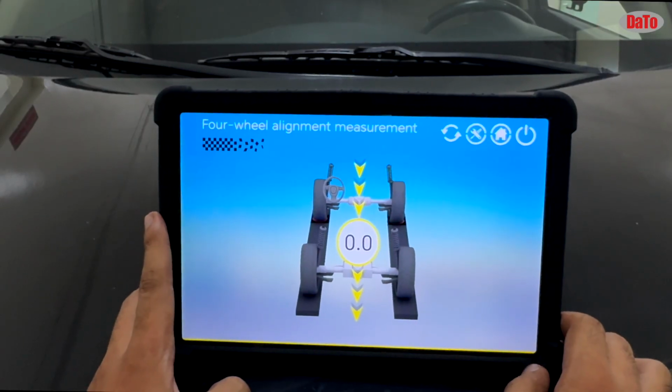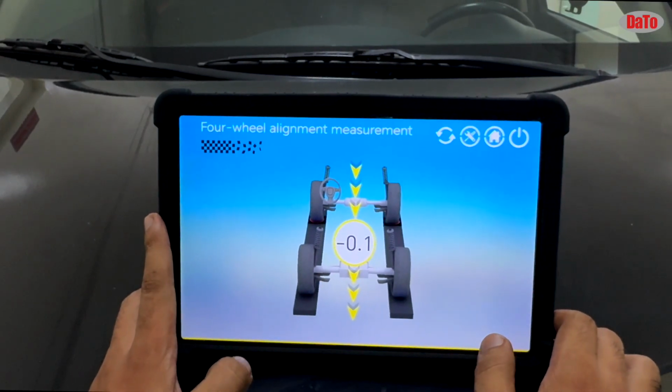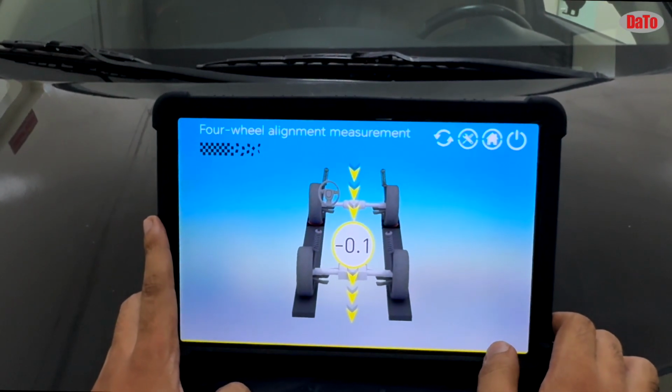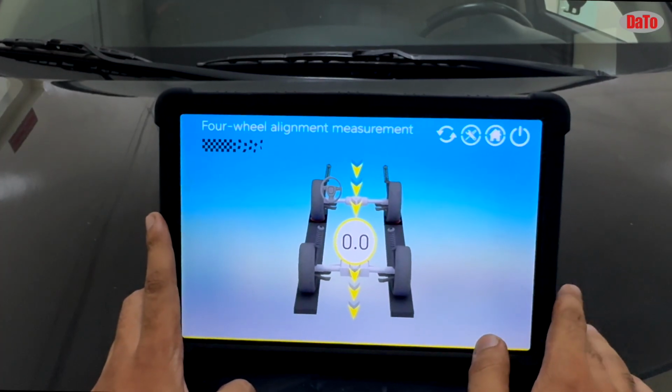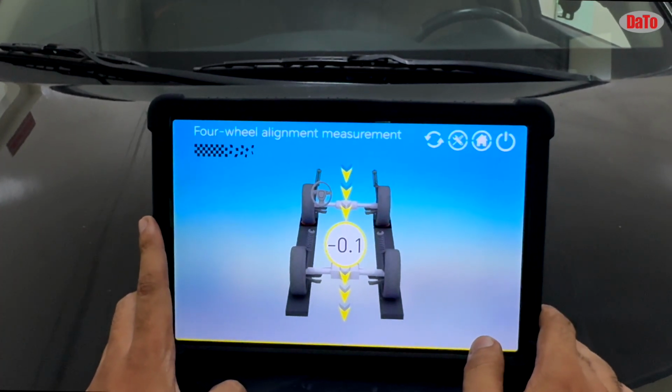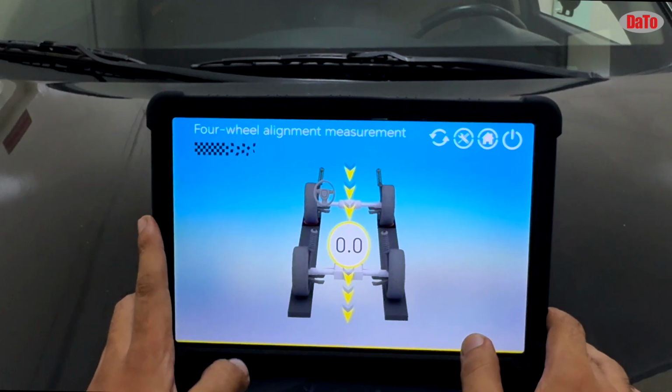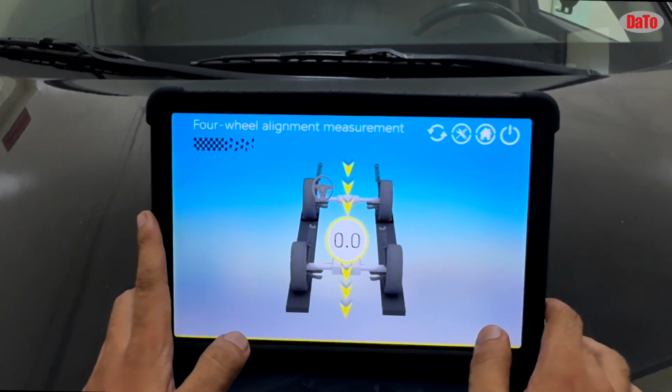First we will push the car backward 20 degrees. It will say stop, then we will stop the car. After that, it will say push the car forward, which we need to make 0 degrees.